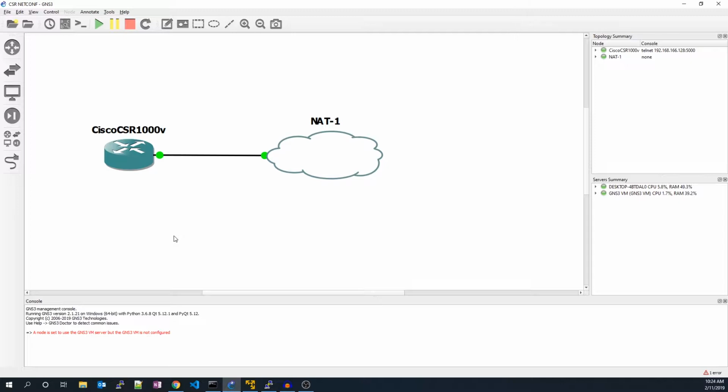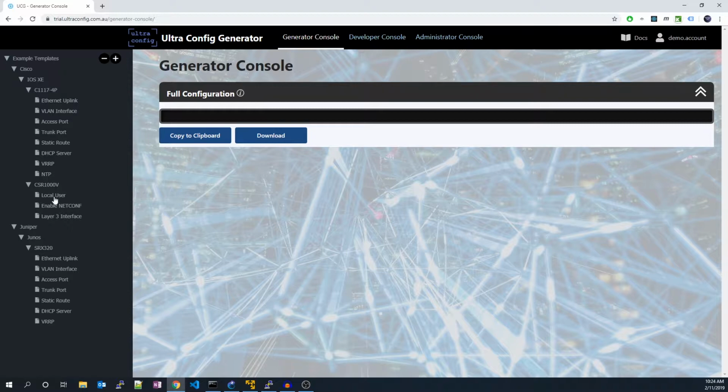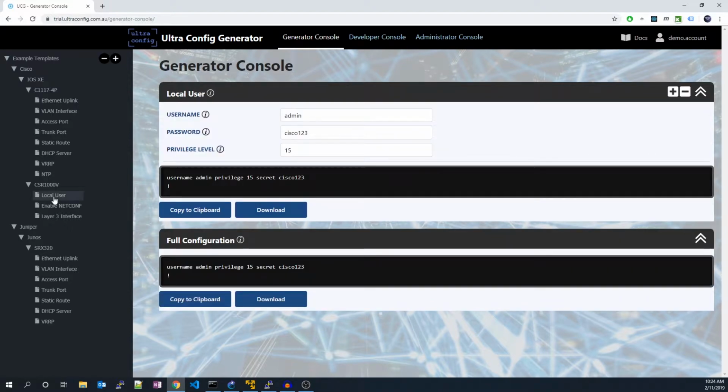First, we need to create a local user on the router. We'll log in with this user when we establish our netconf session. Just make sure you give this user a privilege level of 15, which is a requirement for authentication. You can modify the username and password to any value you like.